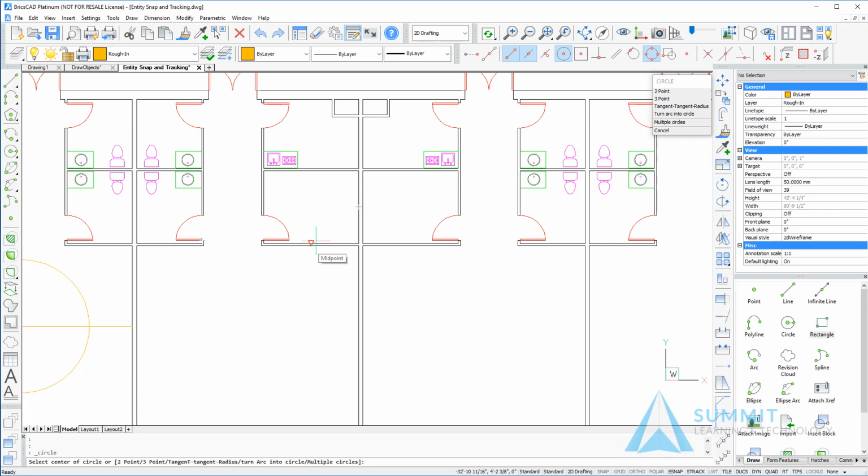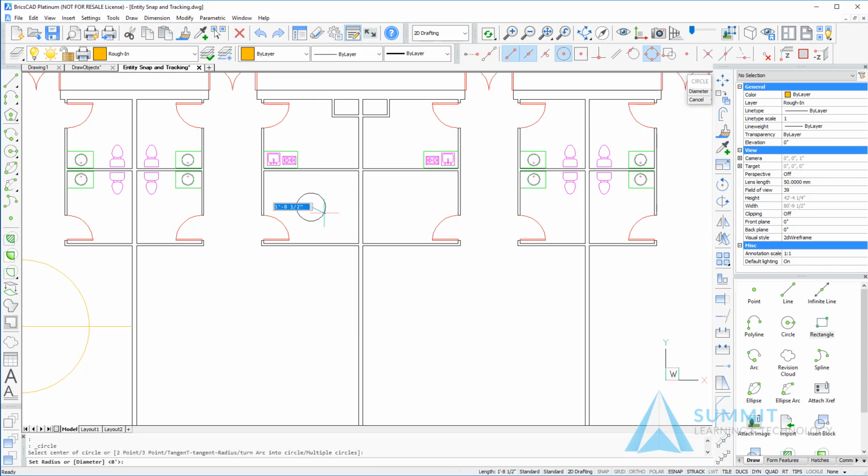Then I'll touch the lower horizontal line and again move away from it, and you'll notice that it is tracking. The red line indicates it's tracking in the x-axis, green is tracking in the y-axis. Then I simply click that point and the circle center is defined. Here we'll enter a radius of 6 units and press enter. That completes the exercise on working with entity snaps and entity snap tracking.